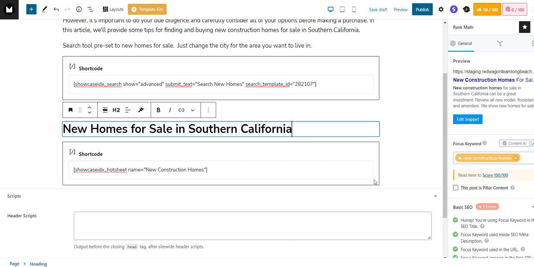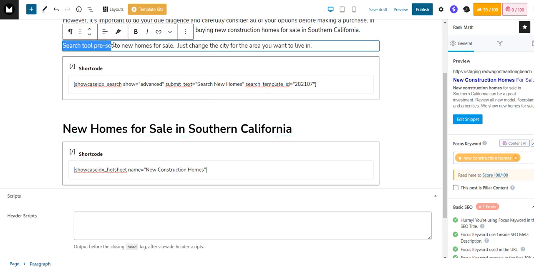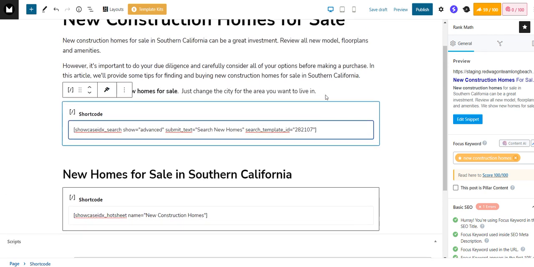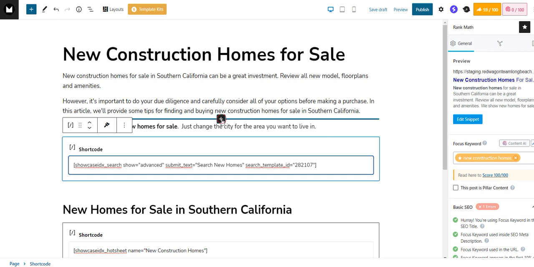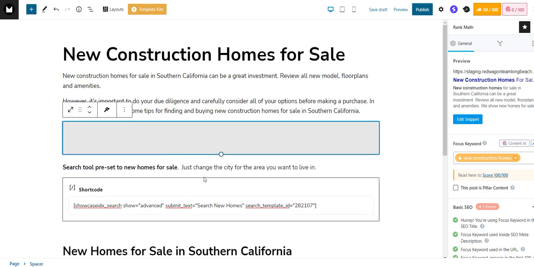So everybody wants to show new homes, and we're going to go up here and just highlight this like this. We'll hit bold there. Don't want to bold too much. We want to space this out a little bit.